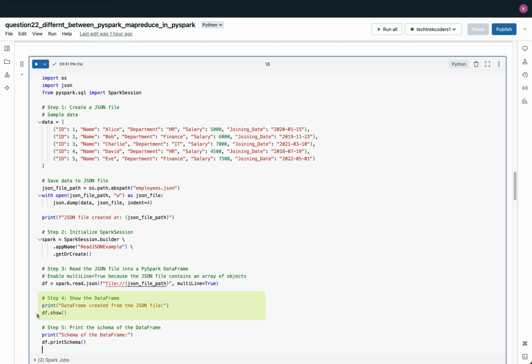Step 4, show the data frame. The df.show method is called to display the contents of the data frame in a tabular format. Each record from the JSON file is represented as a row in the data frame, with columns corresponding to the keys in the JSON objects.